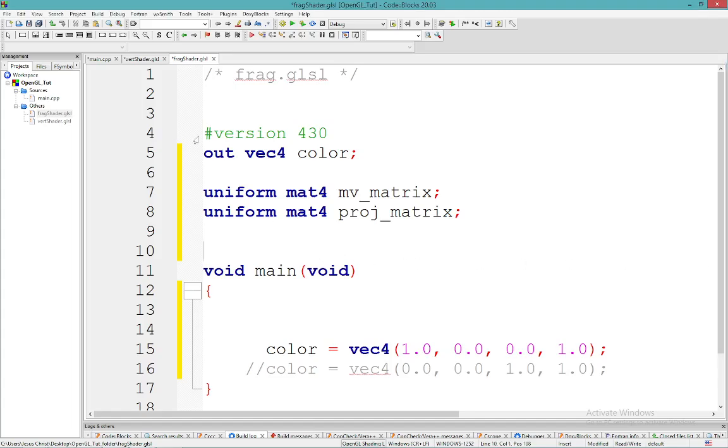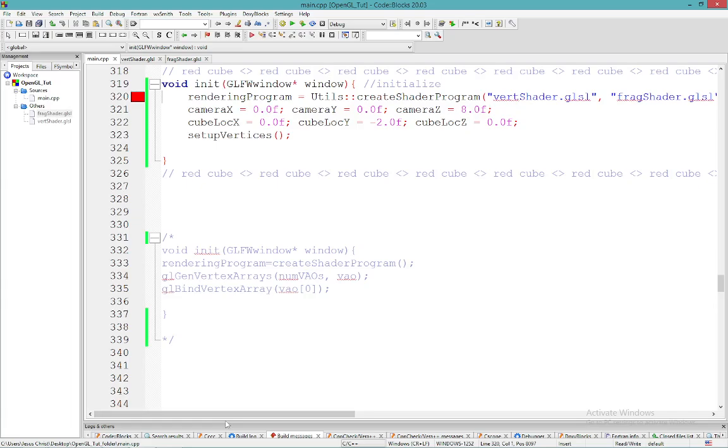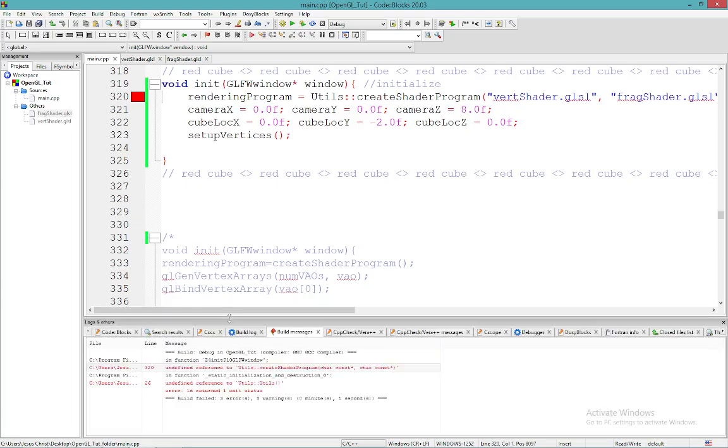Alright, let's go and see what we have. We're going to rebuild. It's asking for utils: undefined reference to utils create shader program. Okay, why is it asking for this? Because we didn't bring in our utils.hpp and our utils.cpp.